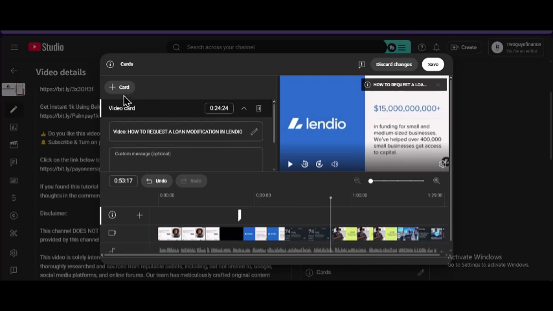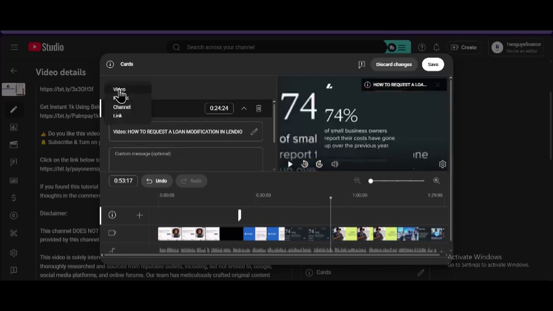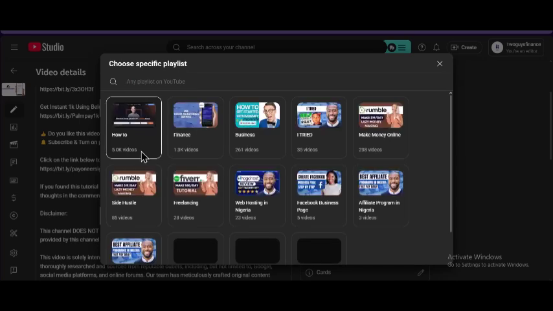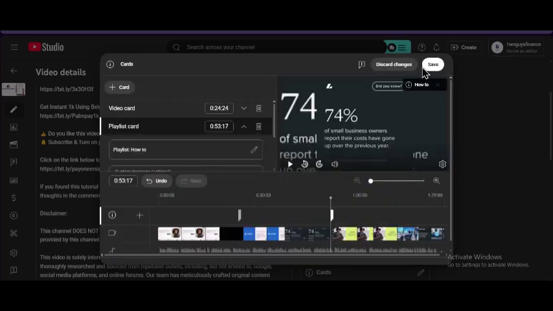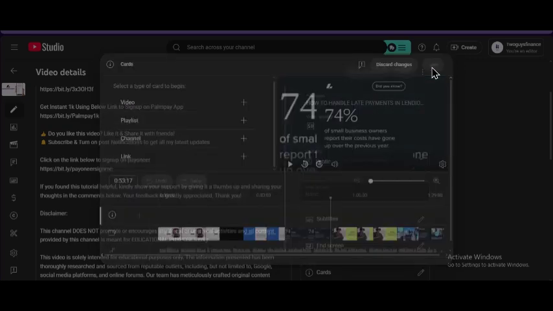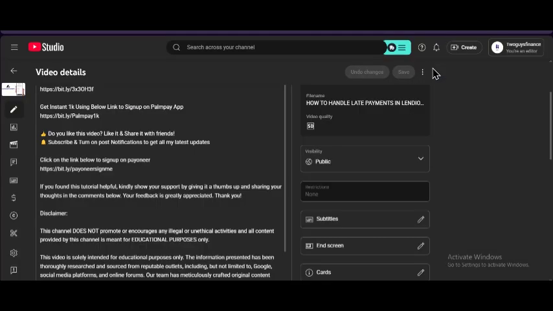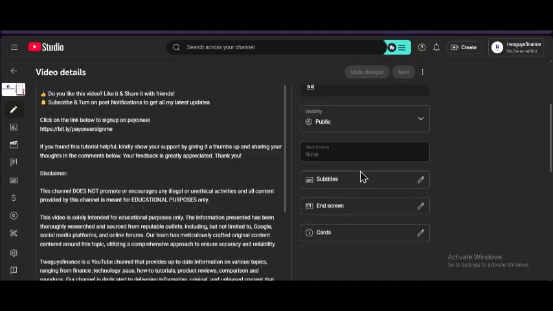Let's say I want it at 53 seconds. Click on card. Let's say I want to choose a playlist. Let's choose a playlist. So I choose this playlist and then click on save. It's better to just use two, but you can try to use one or three, it's your business, but it's preferable to use two. I think two is the best.